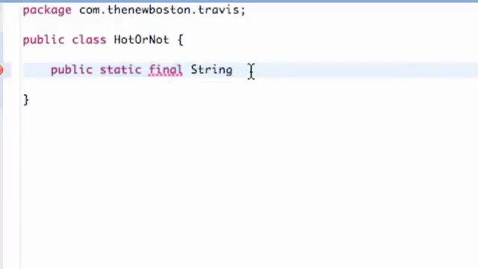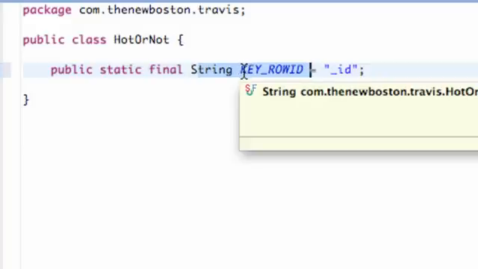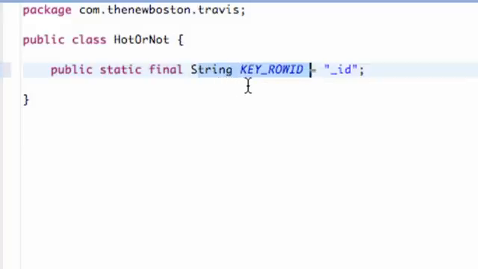The first thing we want to set up is an ID. We're going to say KEY_ROWID and set this equal to "_id". Basically, this variable is going to give us the row ID. Every time we put something into our database, it's going to create a row starting at 1, and the next time we enter something, that'll be row 2, then row 3, and we just need a way to reference that. We're going to do it through this variable.